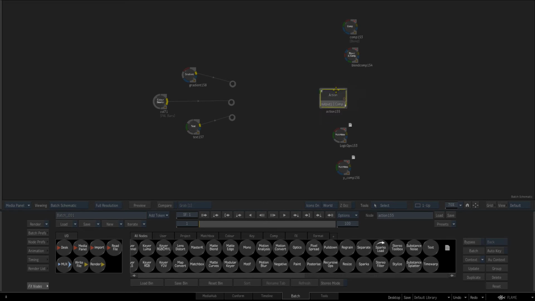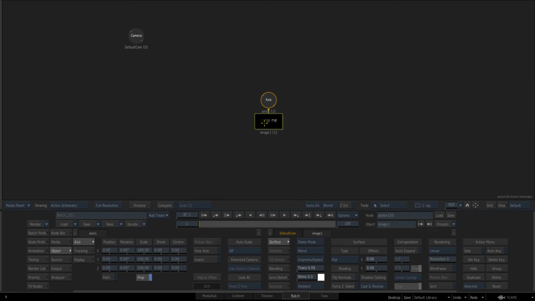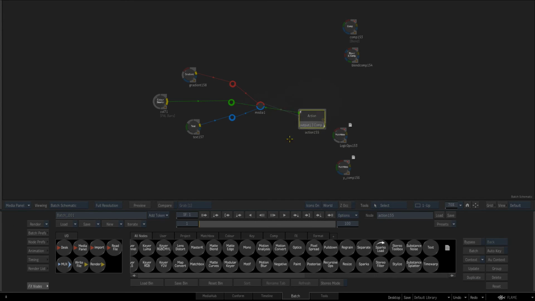Now the third way, or inside a batch that is, which is the obvious, is if we add this guy and that guy and make this the back, we can do our comping inside of action. And again, we have all our blend modes like you'd expect, our pre-mult options. Again, it depends if you want your comp to live in 3D or not. So that's the third way in action.